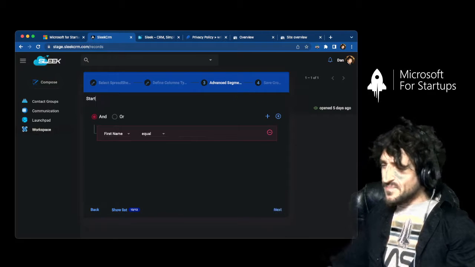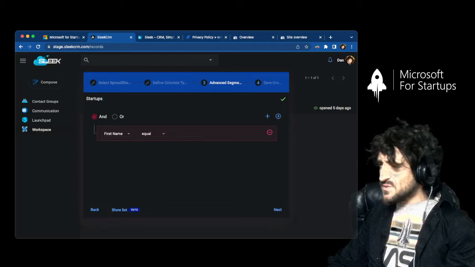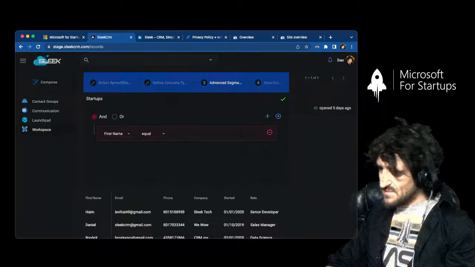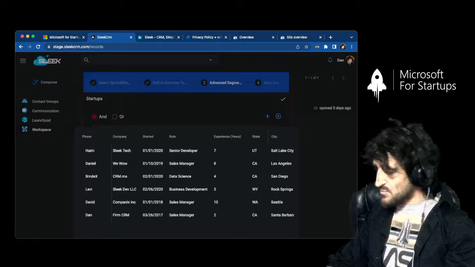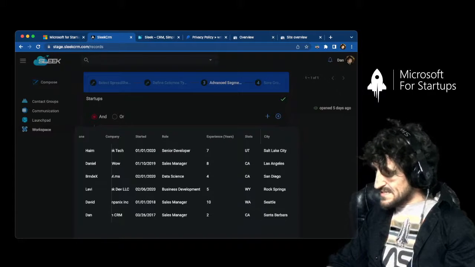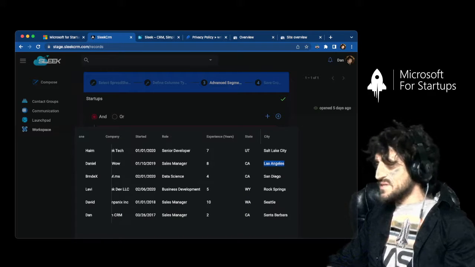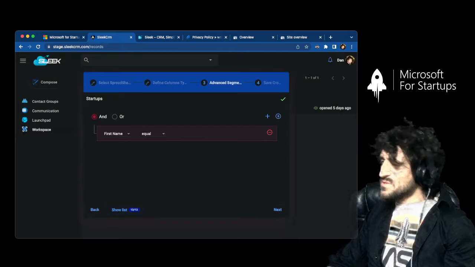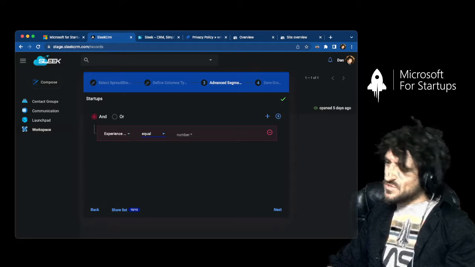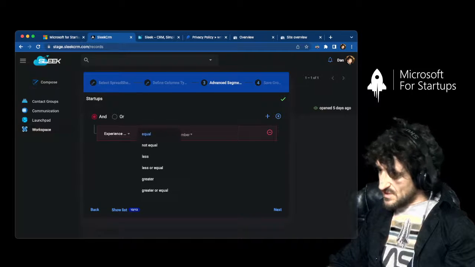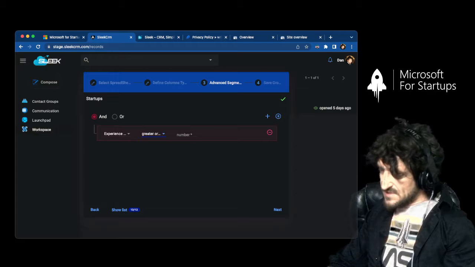We basically have the ability to segment my list. So say in my use case, I want only folks with 5 years or more of experience, and that are from Los Angeles for this particular example. So I'm going to choose the field that I want to segment. I'm going to choose the years. I'm going to punch in greater or equal, I will say 5.